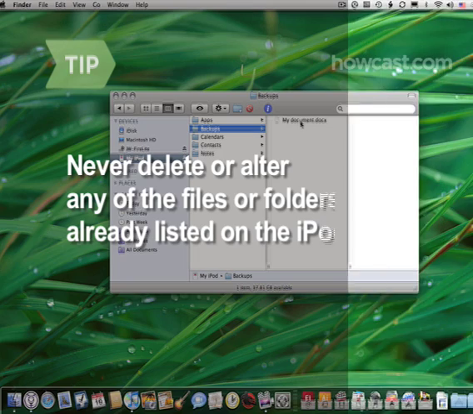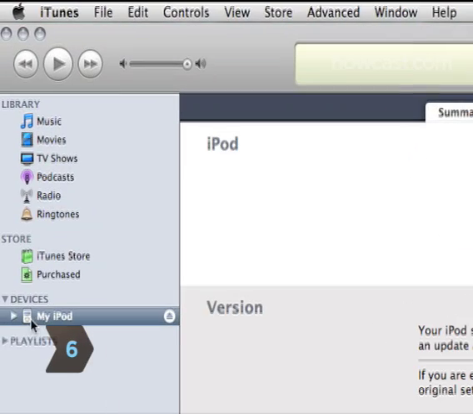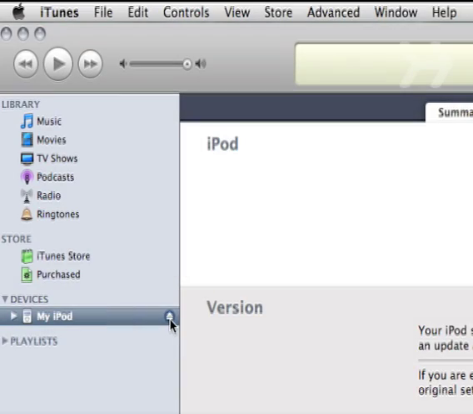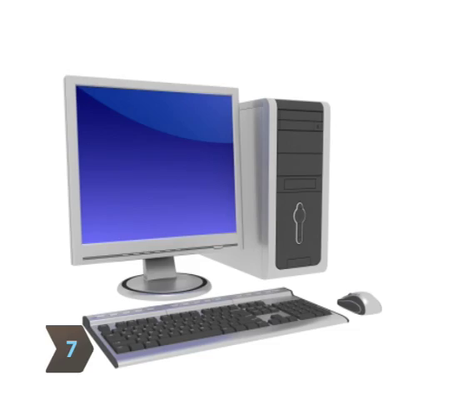function properly. Step 6. Properly eject the iPod from the computer by using iTunes. Click the small eject triangle beside the iPod icon in the source pane. Step 7. Disconnect your iPod. Your files are now safe from any computer mutiny.